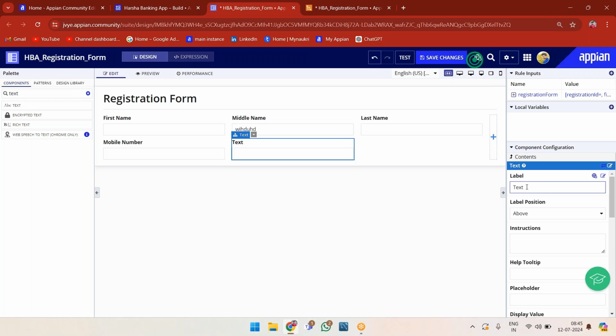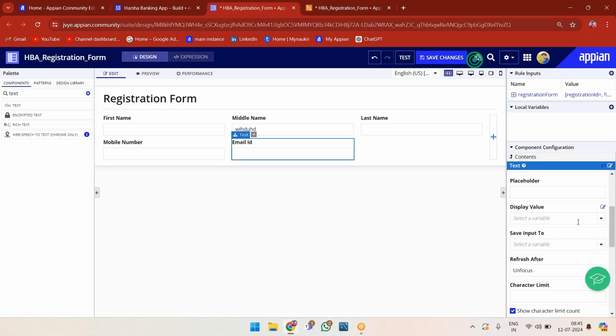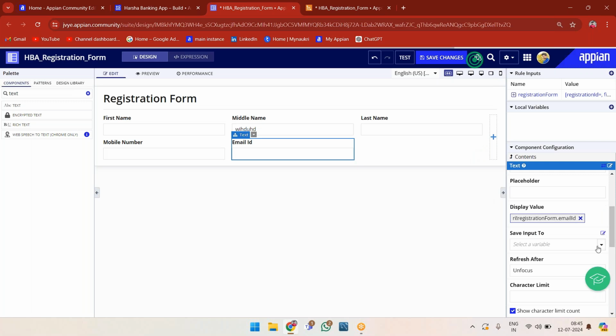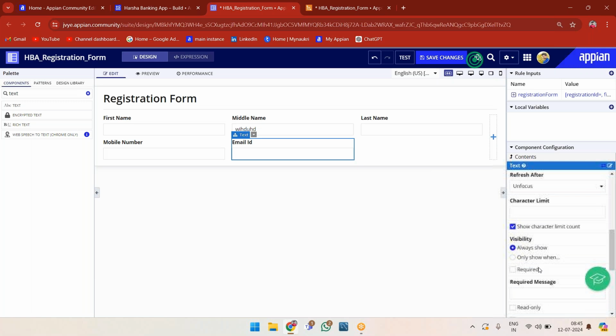Yeah, you can see the configuration panel here, and you can rename it here itself. You can say email ID, and then go ahead with display value. You need to select the same thing, email ID, and for save into, email ID. Done. Configuration is done.